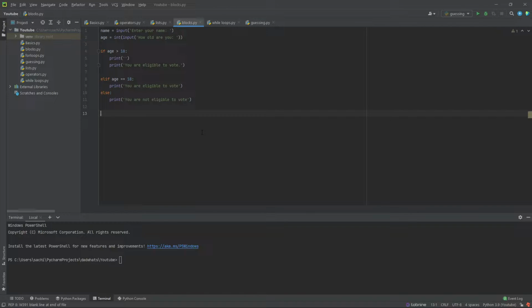If it's true, then the if block will be executed, and if it is false, then it will look for the elif block, or if that is also false, then it will look for the else block and execute that code. But what if we want to put two or more conditions? In that case we use two keywords: one is and, the other is or. We will be looking at the practical usage.